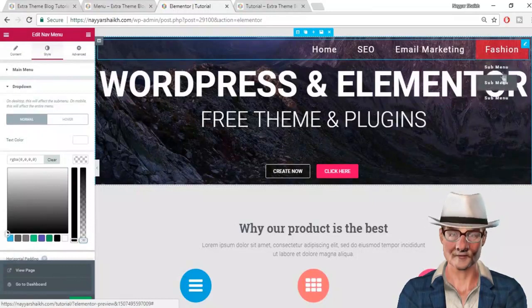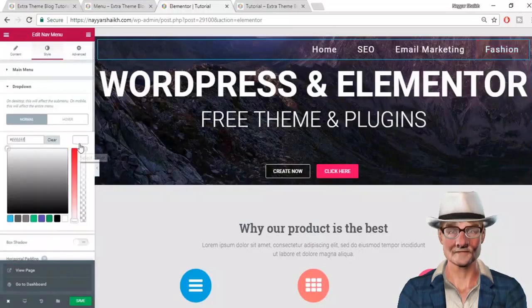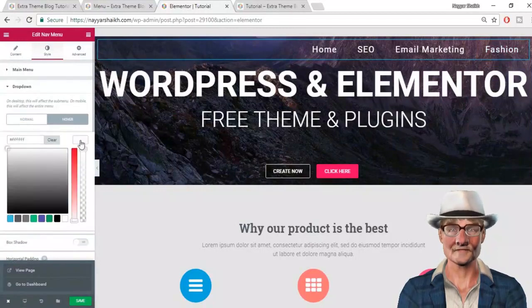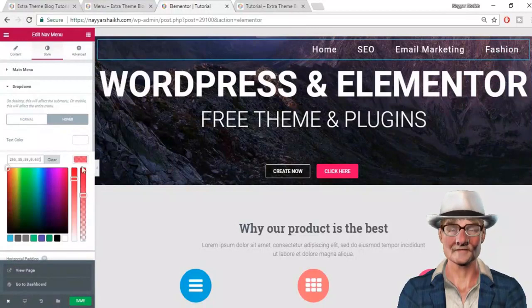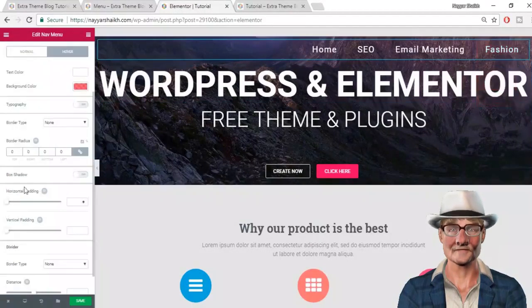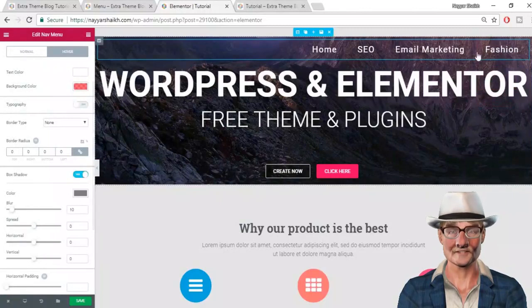When we hover our sub menu, we can see this gray color. I want to change that color to the red color, the same color which we have over there. Okay, so go to hover, text color will be white, background color will be the same red color. Fine. Now let's see over here. Now as you can see, the changes have taken place. You can also add a box shadow if you make this on.